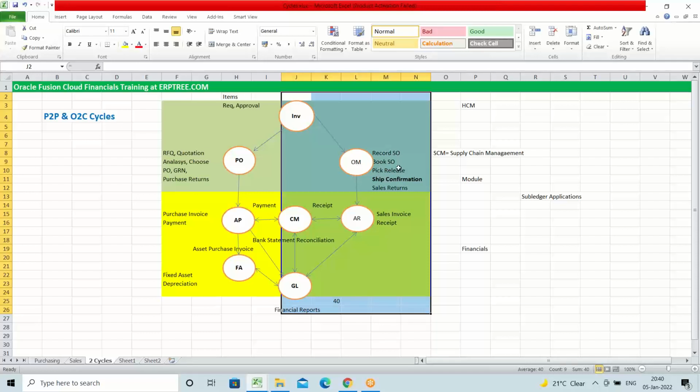OM will take the responsibility of that. Then once we move the material from our organization to the customer organization or location, that will be recorded as ship confirmation. And there could be sales returns, which will also be handled by order management, or you can call it the sales department. Then OM will share ship confirmation details to AR, accounts receivable. Based on that, they'll create the sales invoice. Whenever they get the payment, they'll create the receipt.